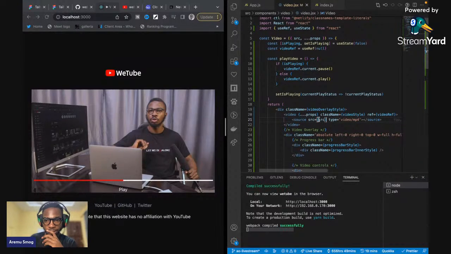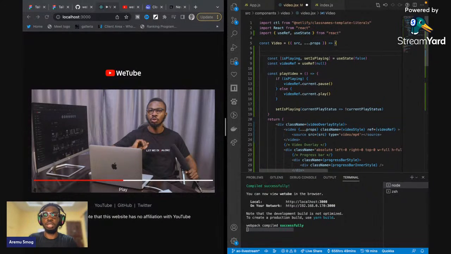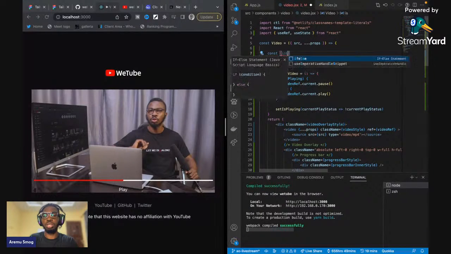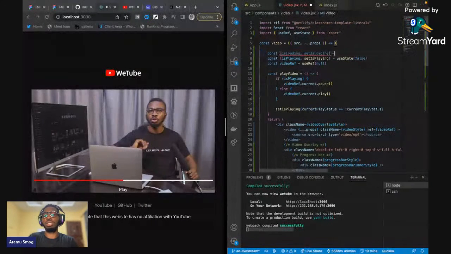So what I'm going to do next is add a new prop to this guy and say onCanPlayThrough. So first I'm going to add a loading state, right? So const isLoading, because obviously you're loading this video from a server, right? And if you're loading a video from a server, you cannot guarantee that that video is going to load and be able to play through automatically. So I'm going to add a new state, isLoading, setIsLoading, equals useState.